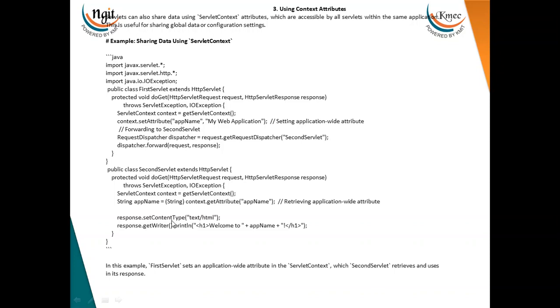Here again we are trying to retrieve the application-wide attribute in the second servlet. If you see in the second servlet, using the ServletContext object, we get the context object. appName, getAttribute, what is the appName that they have given, those are retrieved. So in this way, the first servlet sets an application-wide attribute in the ServletContext, which the second servlet retrieves and uses in its response.